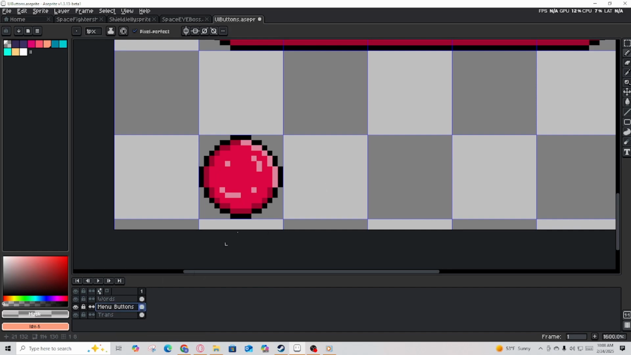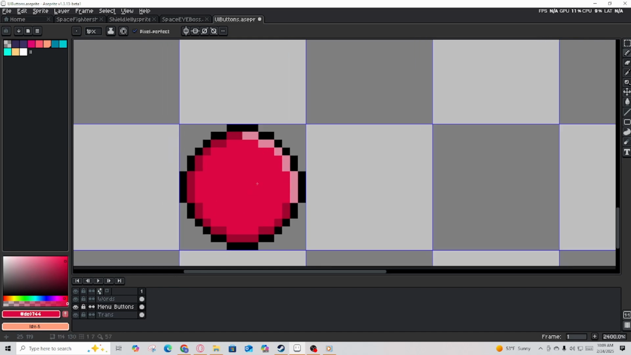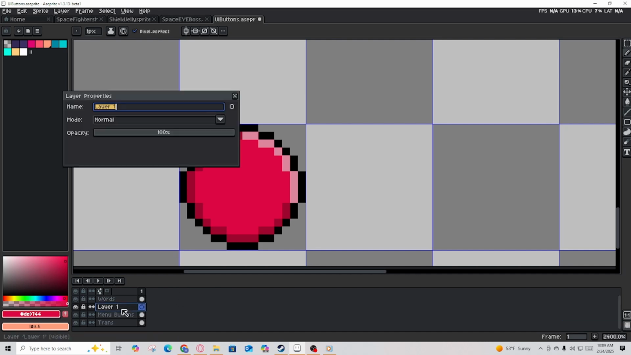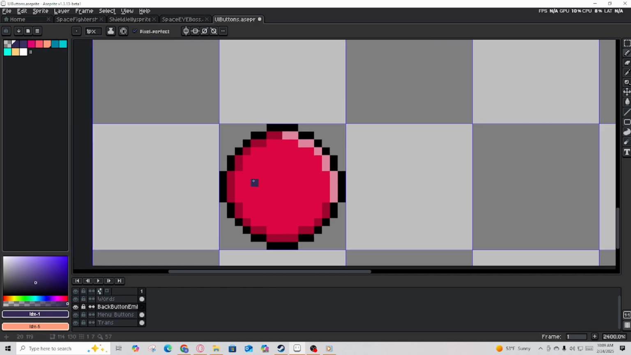I'm just going to go ahead and delete these internal highlights with the internal button color, and then we're going to go Shift N, and we're going to go back button emblem. How about that? And then we're just going to make an arrow that represents back. We'll make it dark, so that way it's fairly obvious what it is.